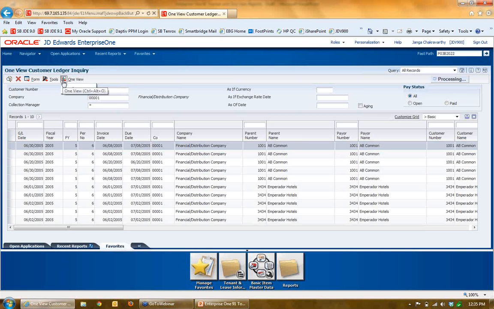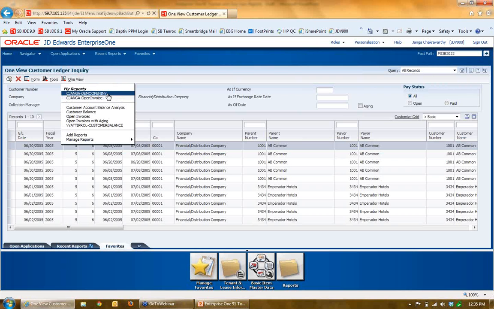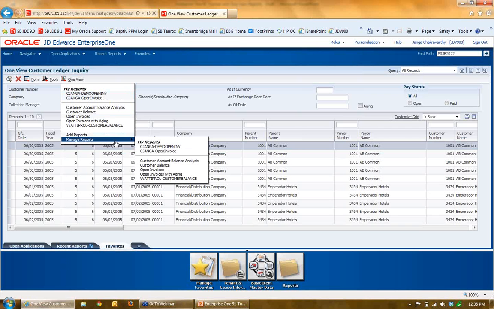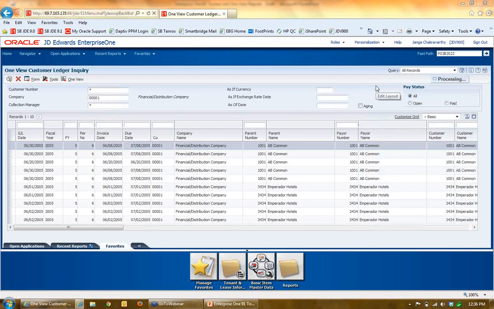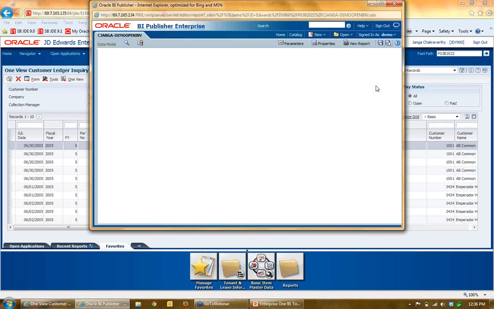So after I copy the report, now you see the report that I copied came up in the My Report section, and I can run it from here, which runs exactly like the actual open invoice report. But I want to modify it a little bit, so I can go back to My Report section, select that report, and click on the Edit Layout section, which lets me edit the report itself.